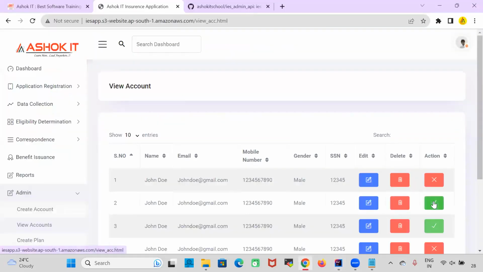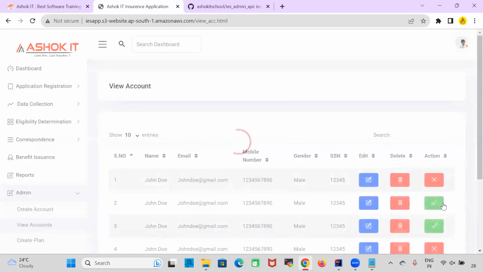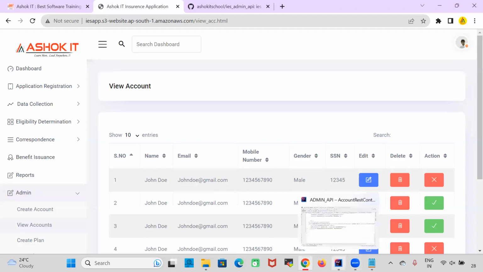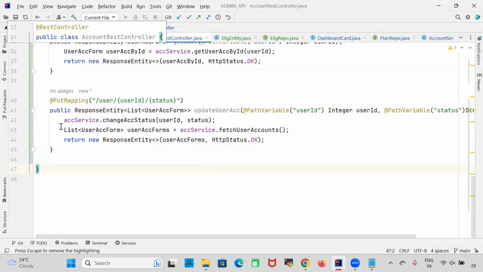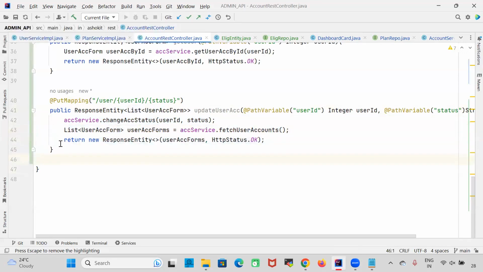When you click on this icon for a particular record, that user record I need to update and I need to reload the table. So that's why I'm writing a method with the put mapping. It will take user ID as a path variable, status as a path variable. So change the account status, then fetch the latest records, return the latest records from the table.